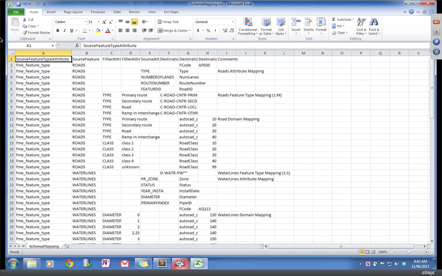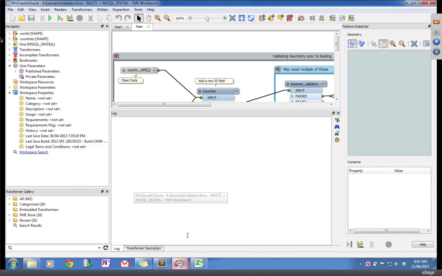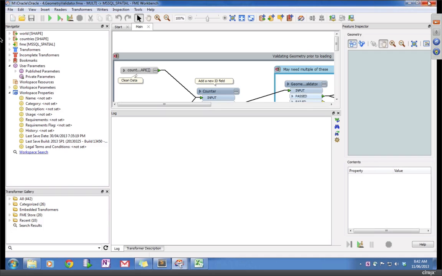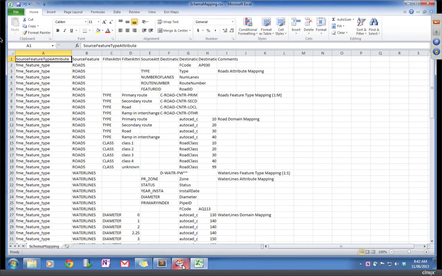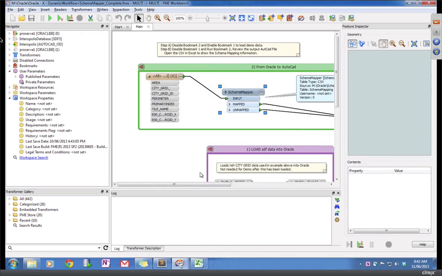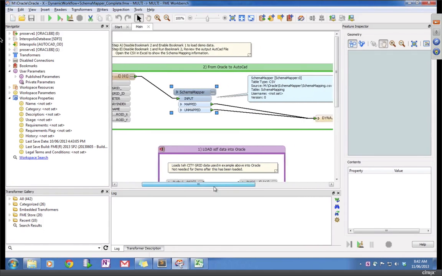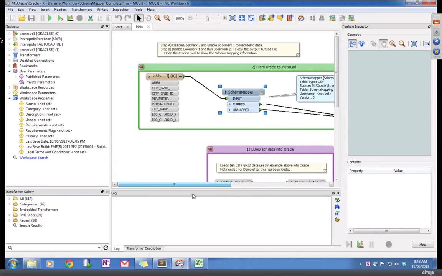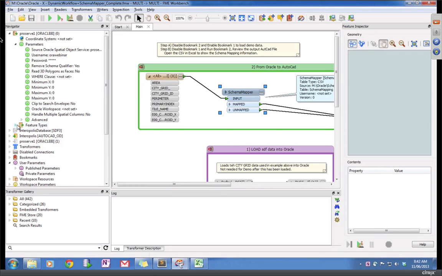Anyway, traditionally that's what you would have done. You'd have had a workspace that was full of a lot of mapping transformers, mapping your data from source to destination. And what Steve's going to show you is the kind of workspace you can now put together that is using a transformer called the schema mapper to do that kind of mapping for you based on information that's sitting in an external file. So he has some data here sitting in an Oracle database.